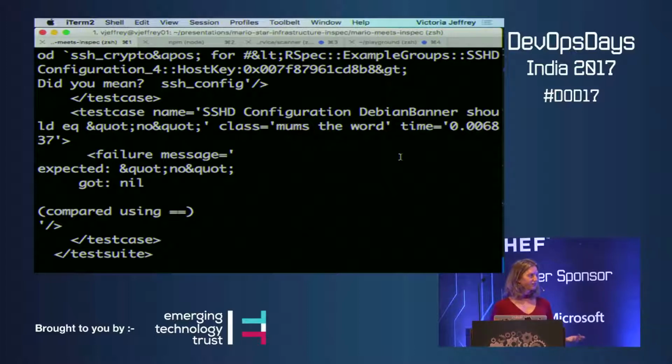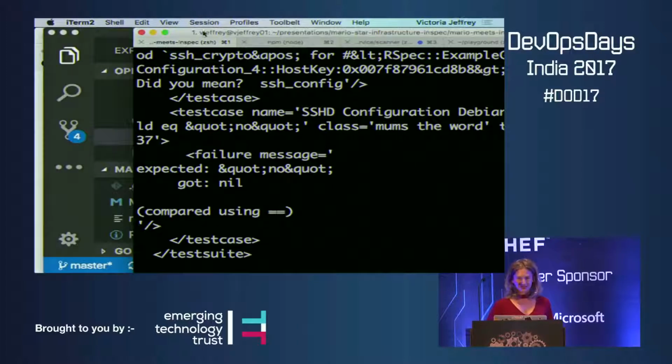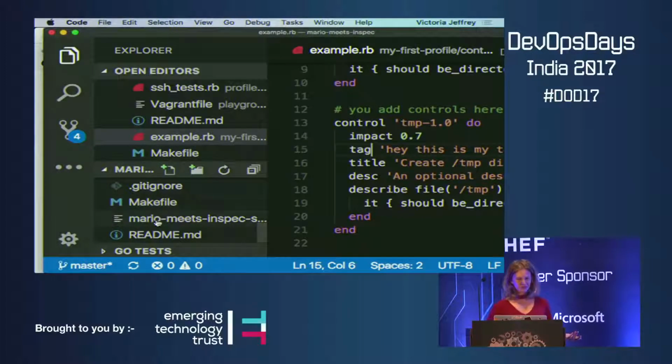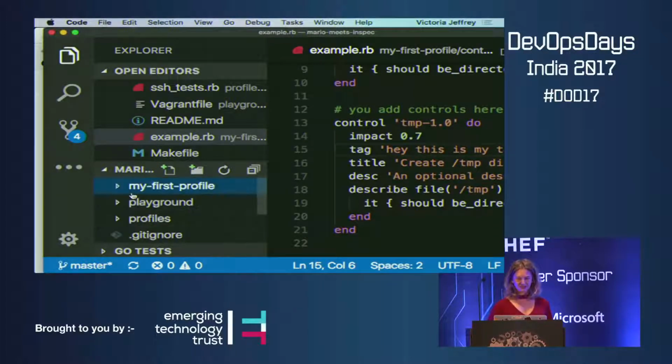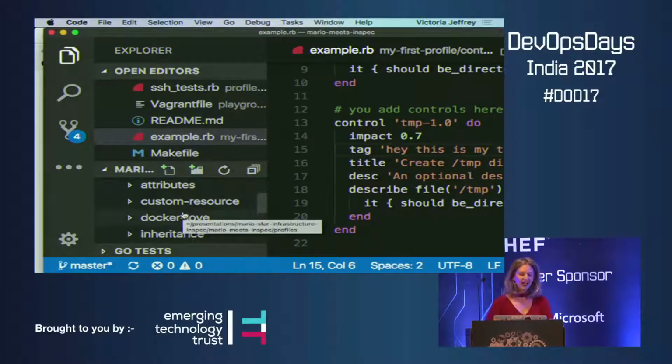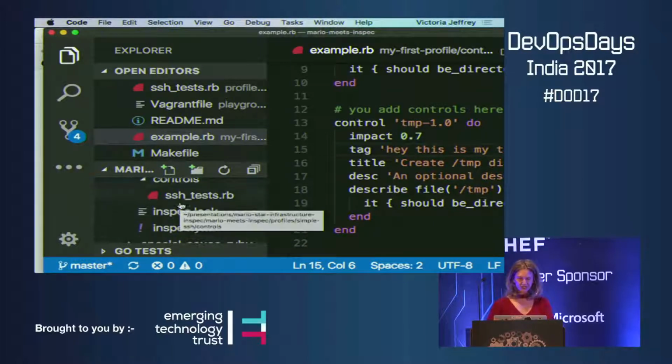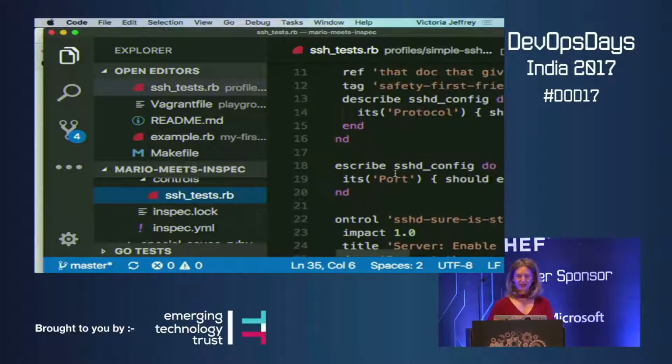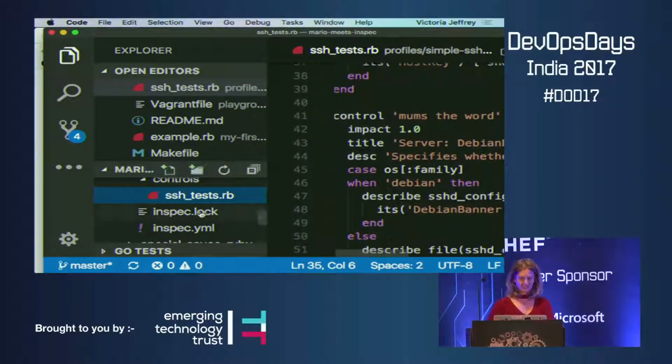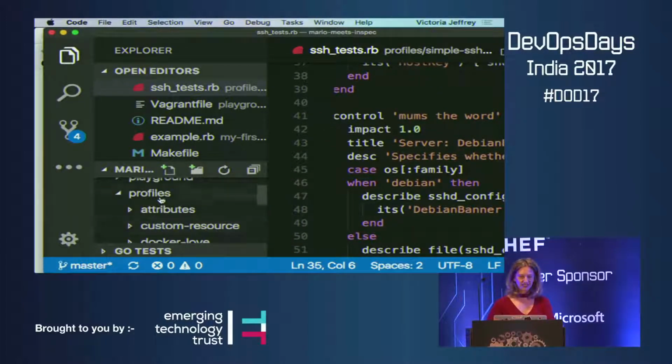Now, inspec has some other little goodies it can do. We have a concept of attributes as well in inspec. So if we come over here and we look at our profiles, we're going to take down my first profile that we used as an example. And I've prepared a few profiles in the profiles directory over here. So we have one called simple SSH. That's the one we ran earlier, right, with all of our SSHD tests. Now we have another one in here called attributes.